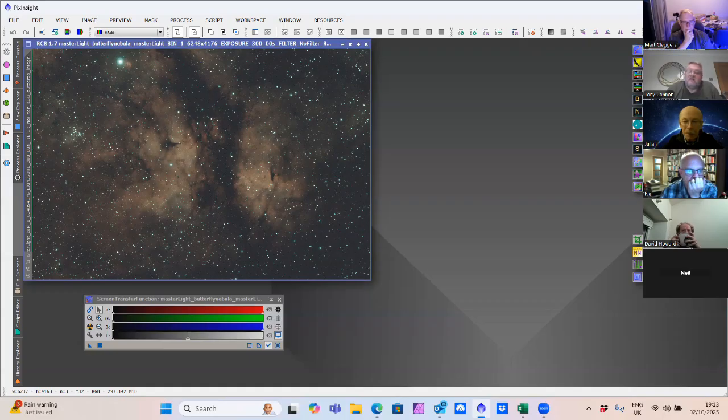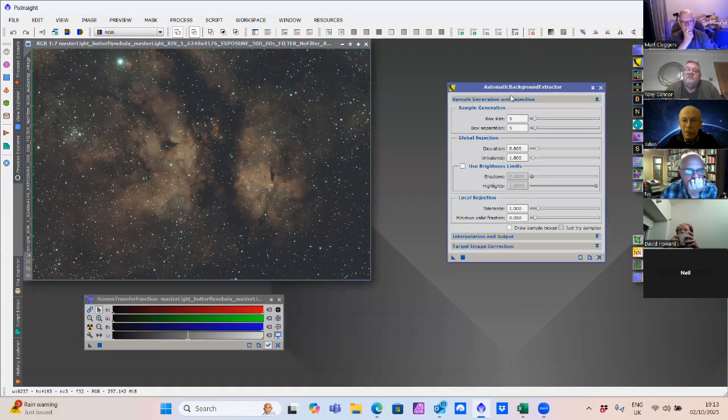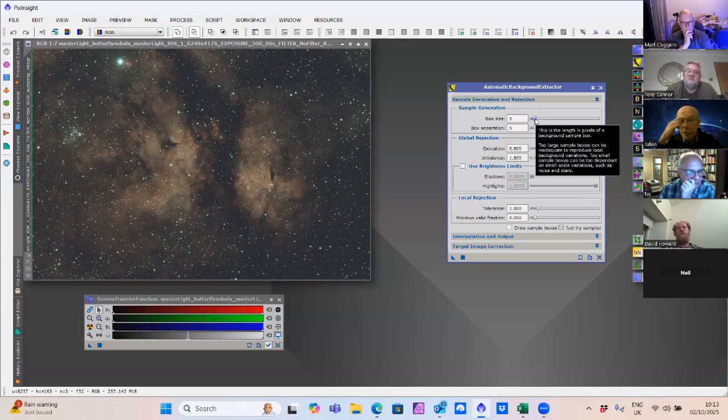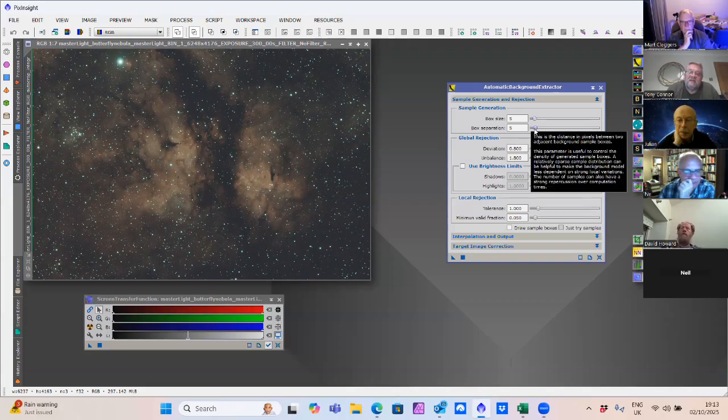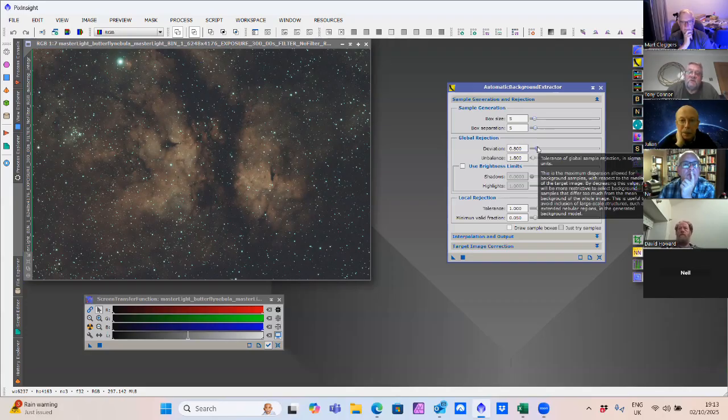Then we go to the second icon, the automatic background extractor. Another mouthful, really, but it basically gets rid of the gradients and light pollution, that type of thing. What I'm going to say as well, mainly for time constraints, is that I'm going to use a lot of the default settings. You can see here, there's all sorts of things you can play about with. If you hover over the sliders, it gives you descriptions of what they do. But you'll find that defaults are pretty good.